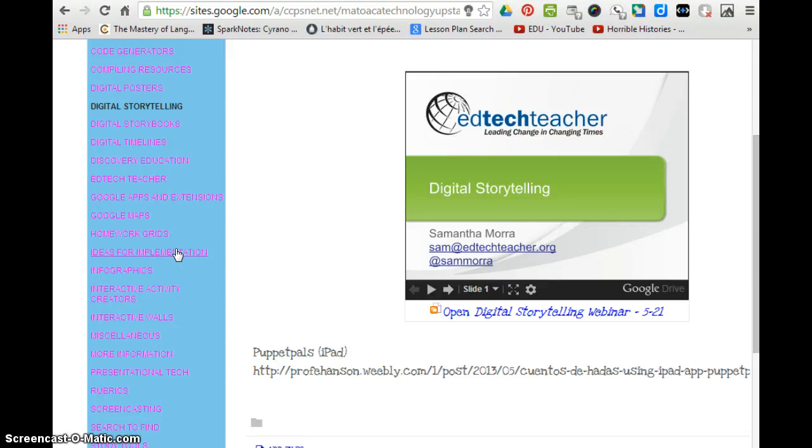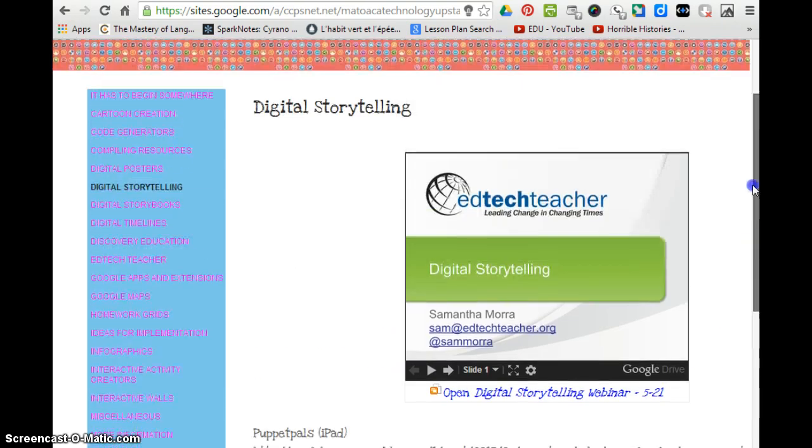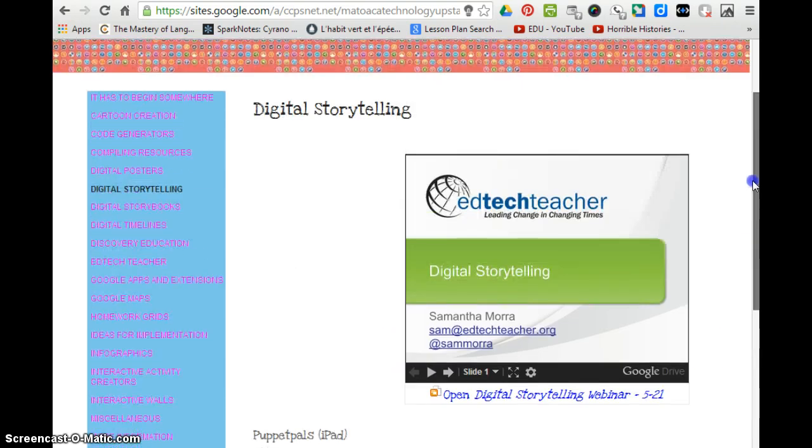Ideas for implementation, infographics, interactive activity creators, interactive walls, miscellaneous stuff. For more information on tech-related things, presentational technology, rubrics, screencasting, how to search to find exactly what you want, study tools, voice recording, word clouds. Eventually, as more things come up, as I gather more information, there'll be more pages.